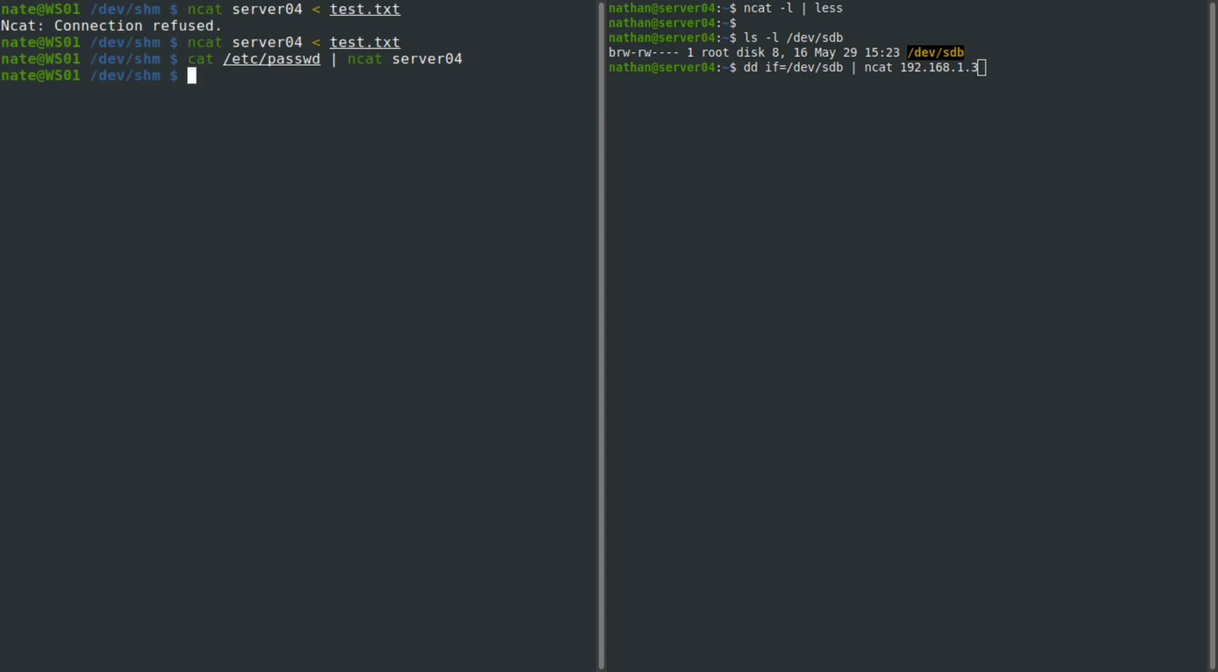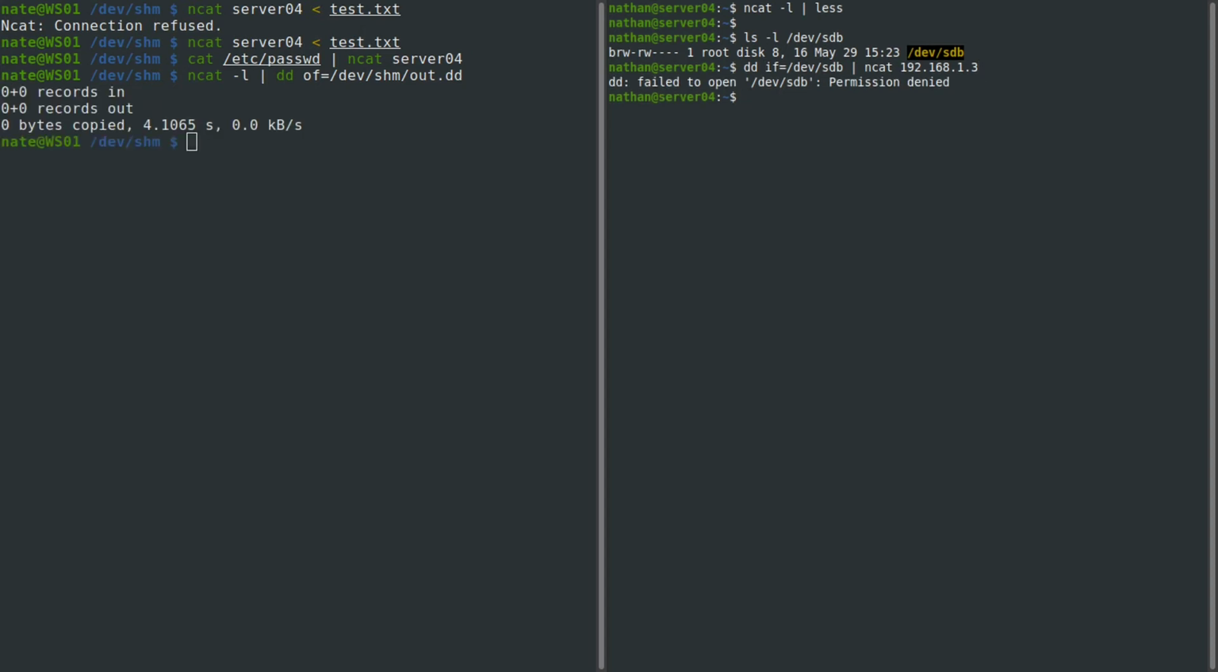And then I need to start my listener first. So we're going to do ncat --listen, and then we're going to pipe that into dd, and the output file is going to be /dev/shm, and we'll call it out.dd. And then we'll start that on the server. And of course, I need sudo to read that file. So we're going to use sudo !!, enter the password. It's going to take just a moment for it to copy over to my computer.